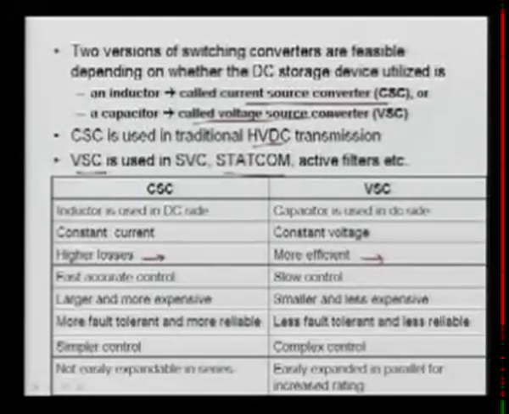The CSC, the current source converter, is more fault tolerant and more reliable. However, the VSC is less fault tolerant and less reliable. In the CSC, the control is very simple. However, the VSC control is very complex. The CSC is not easily expandable in series. However, the VSC can easily be expanded by adding units in parallel to increase the rating.